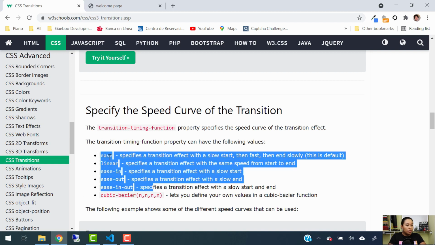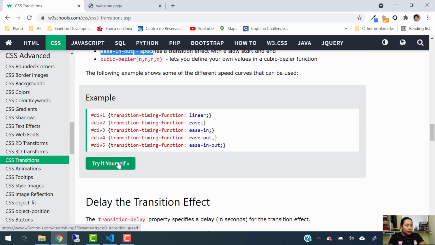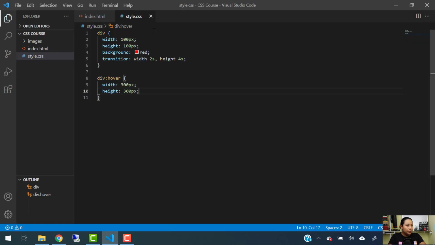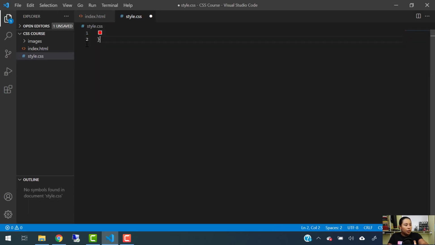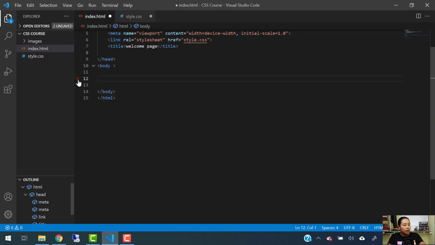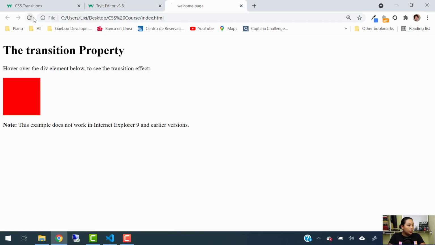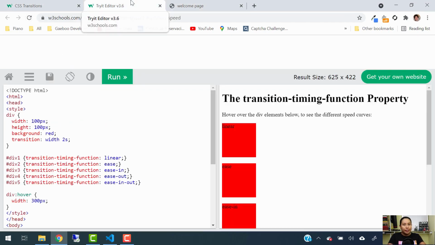So I'm going to show you these five, and then you can go ahead and play around with the last one. We're going to hit where it says try it yourself. Let me clean out my code here, and I'm also going to clean out the HTML section. Hit save on both, and let's hit refresh. Boom. Now I have it clean.